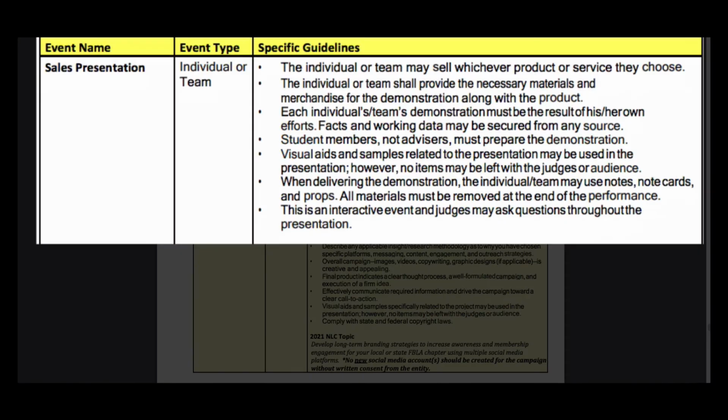So here we have sales presentation, and the first thing I notice is the event type is individual or team. So I can have a team of 1, a team of 2, or a team of 3. And then there's specific guidelines, and this is what I'm presenting on. And then you can see the remaining bullet points there give us the guidelines for that particular event.